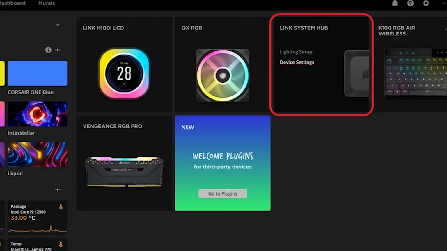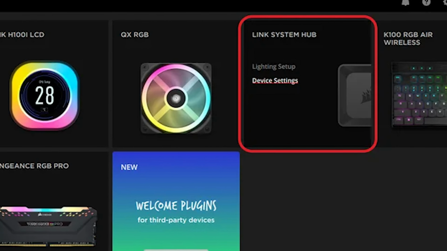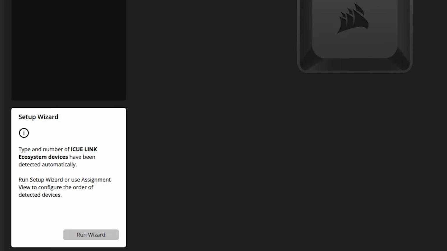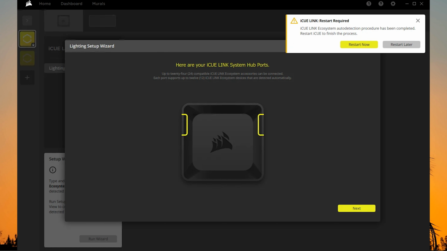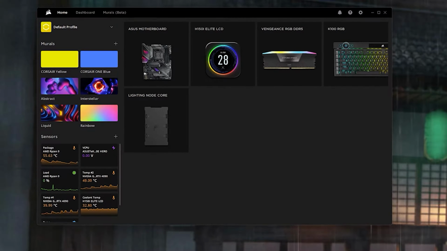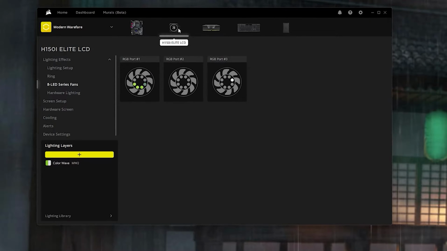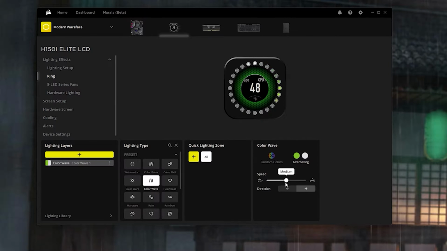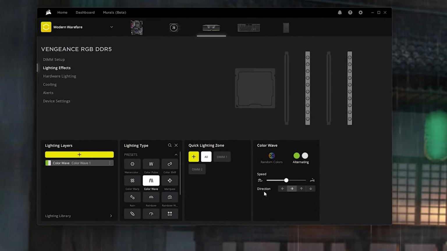Now, similarly, for devices like the iCUE Link System Hub, which is the newer Corsair ecosystem, use the setup wizard in lighting setup to configure connected devices. iCUE might even prompt you to restart to finalize the detection. For you AIO users, for example, if you have an H150i Elite series, it should appear with the pump and fan controls. If your cooler has an LCD screen, iCUE will have additional options for customizing that screen. And then when it comes to your memory, Corsair RGB RAM should also be auto detected. For example, it'll be up here on the top, similarly to all its other Corsair devices.